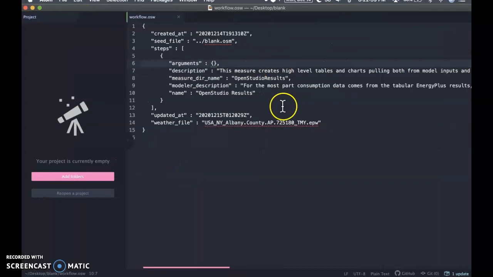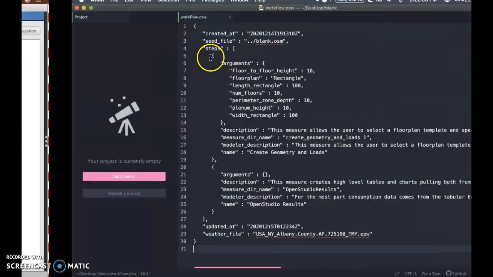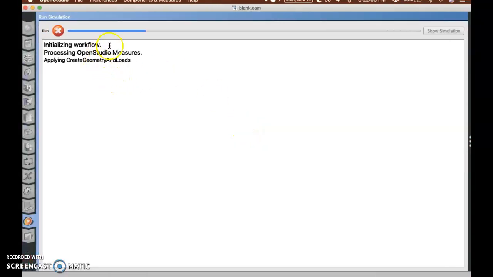So I'm going to show you the workflow. The workflow is blank. This is how my blank one looks. There's nothing, there's no measures added. And once you go to click run, it's right there. It's added, it tells you what you did, what the input variable was, and everything else. And it starts running. This takes a while.